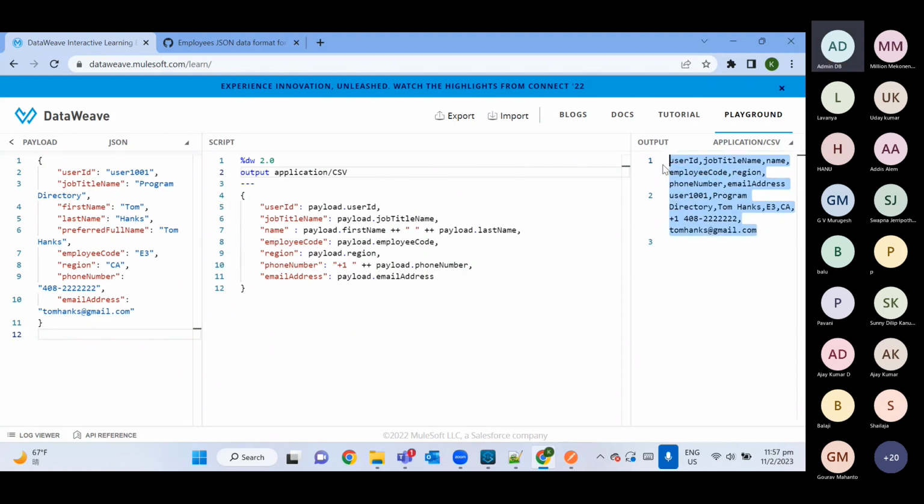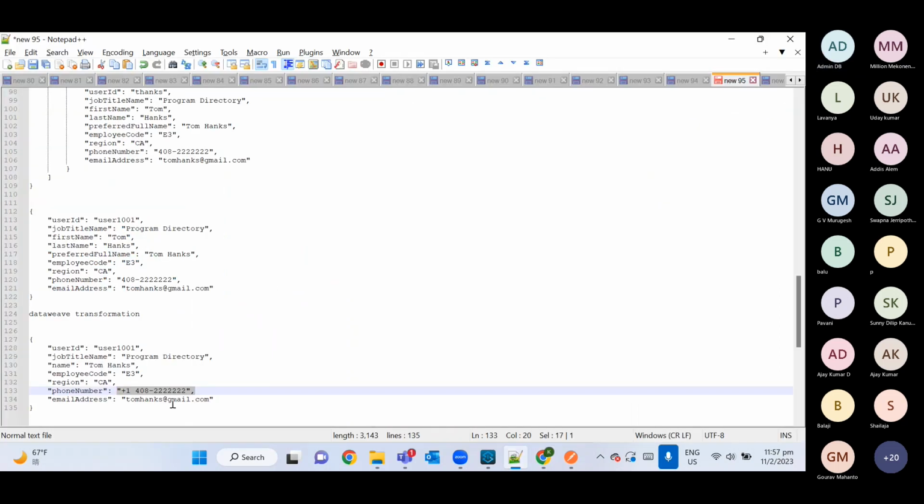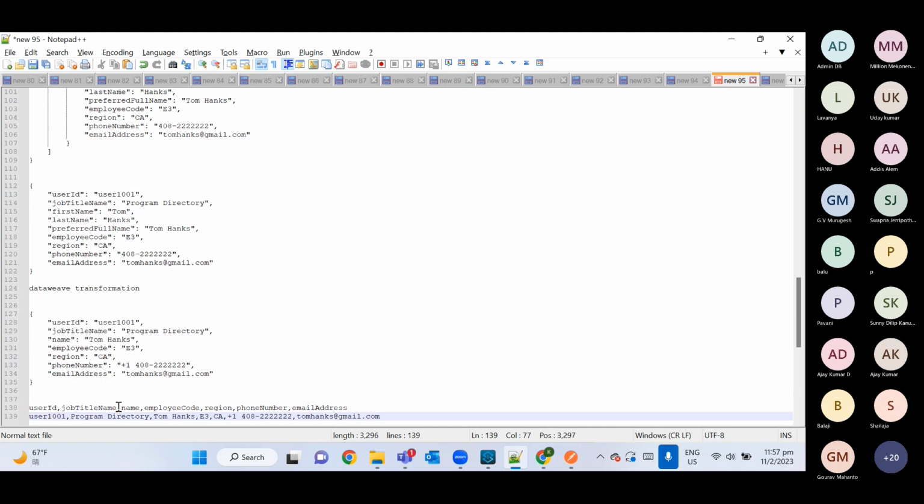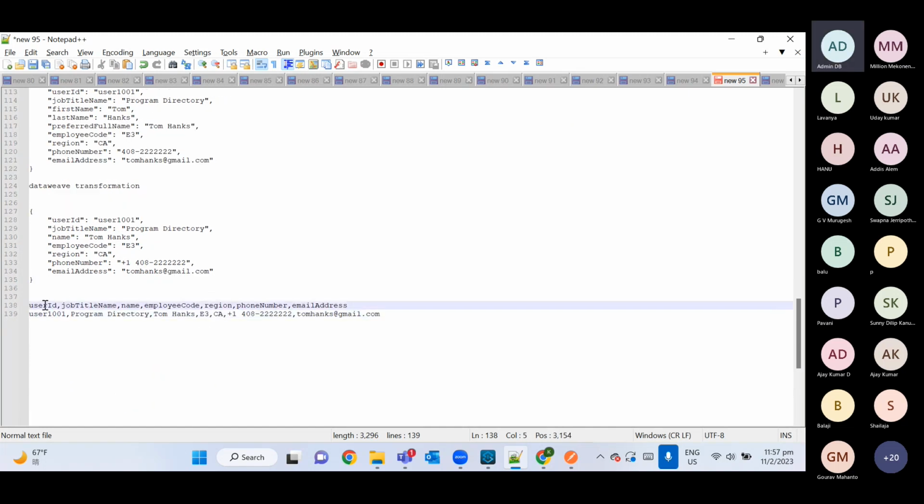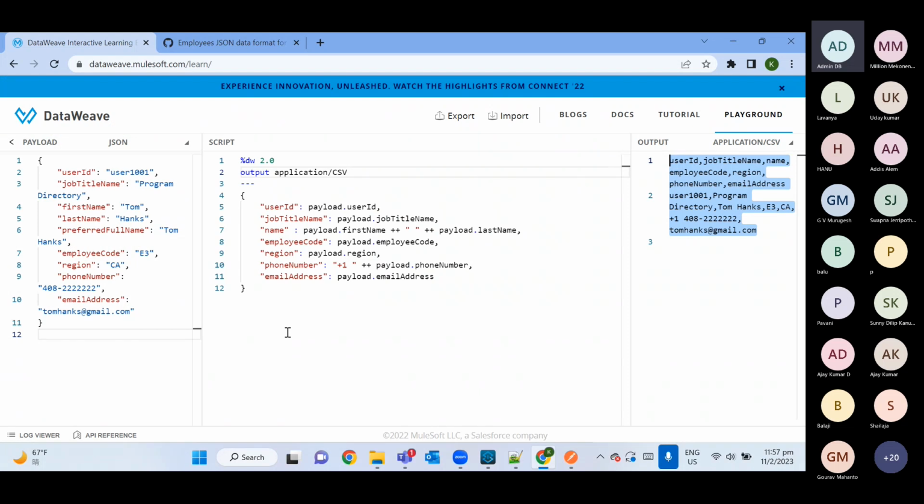If you want, let me put it in Notepad. So you can see this is the header: user ID, job title name, name Tom Hanks, employee ID. This is the CSV format, where we are writing the CSV in comma separated format. If you want to change the format, then you need to define more metadata, more parts in the header. And this is the separator between the header and the body part, where we are writing the script.